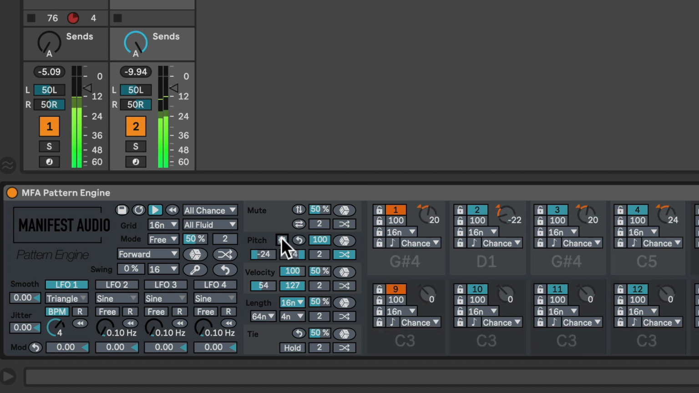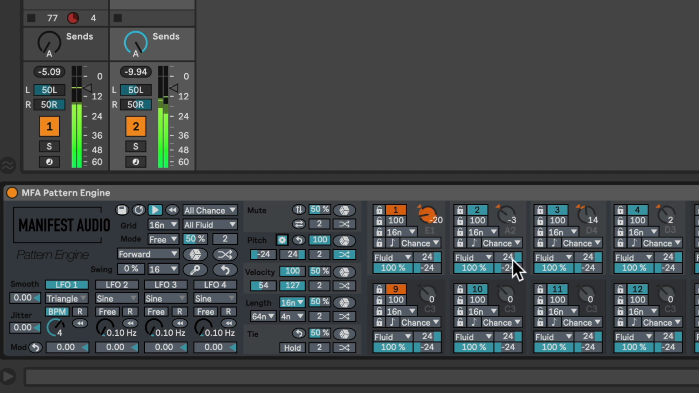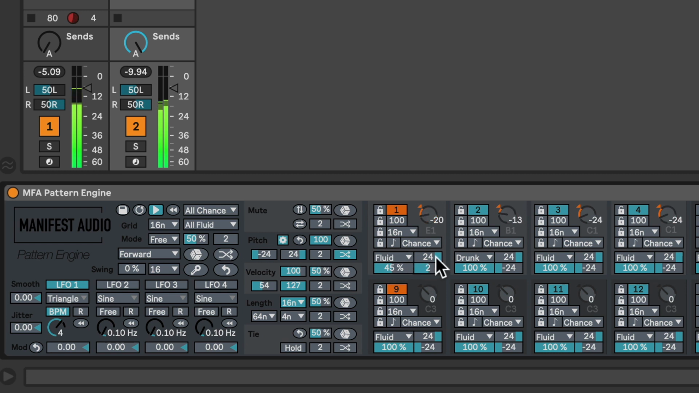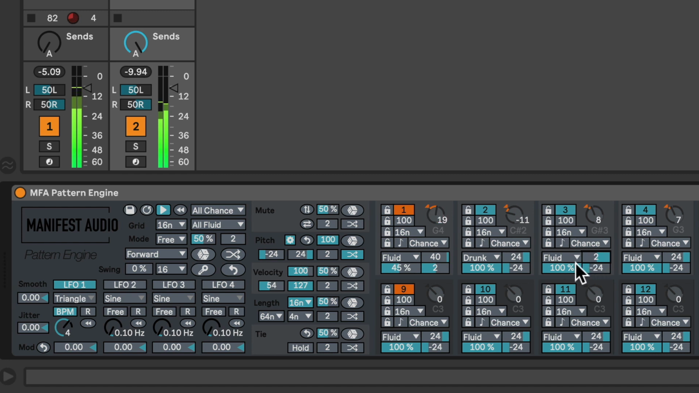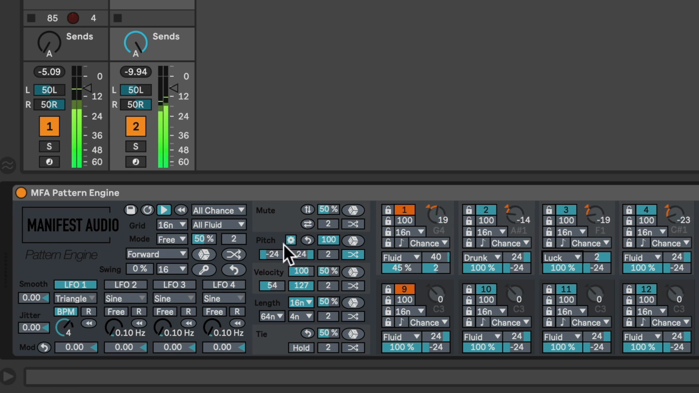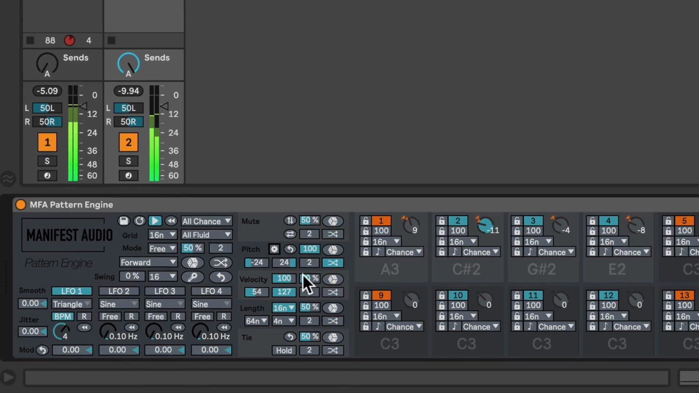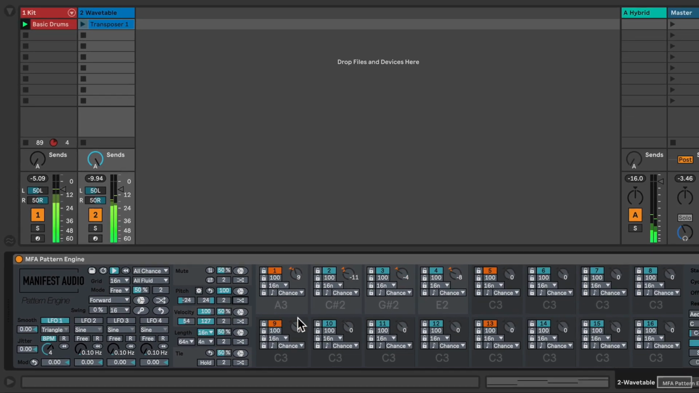You don't have to look at those, but if you want one step to be set to drunk and one step with a lower chance of randomization at a higher octave range and another set to a lower octave range, you can do that with these advanced randomization settings. So I'm going to close those out. I don't want to look at that anymore. And I'm going to turn off the auto-randomization.